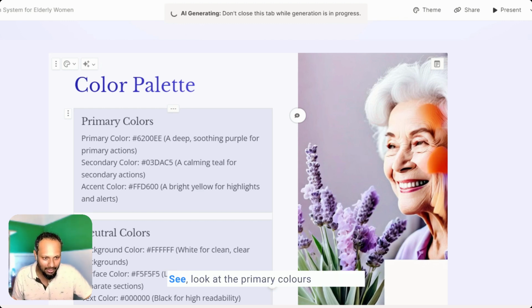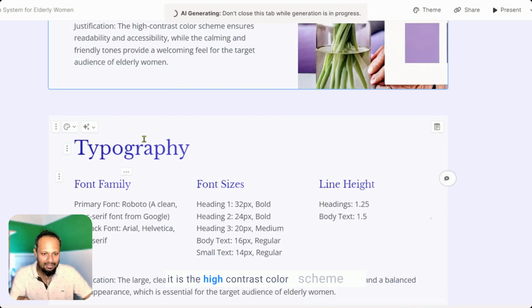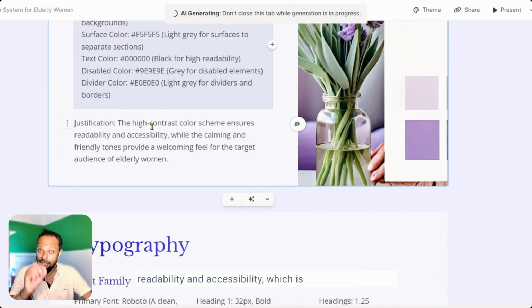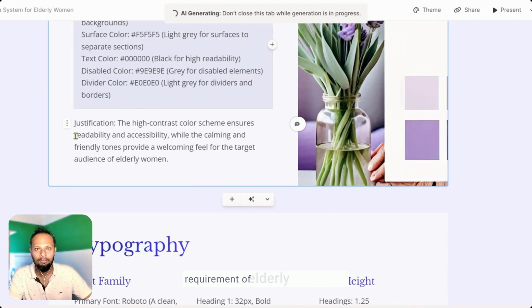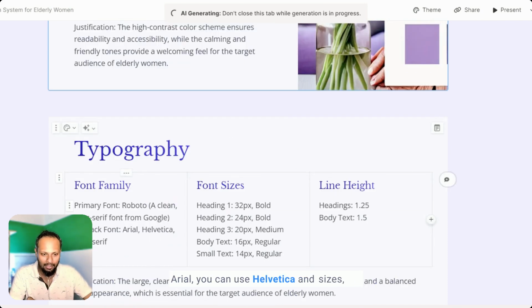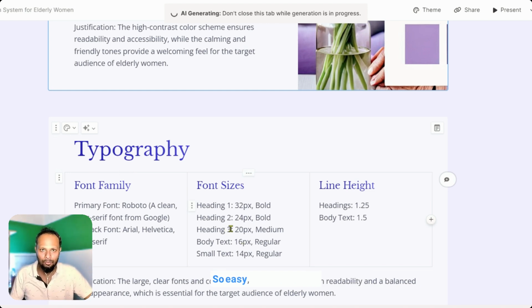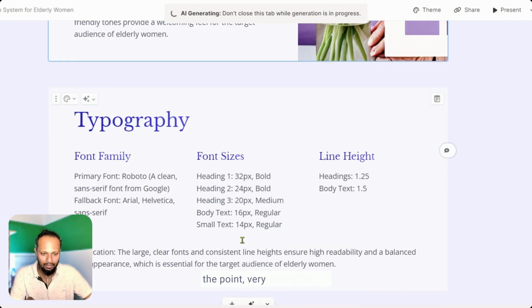See, look at the primary colors, it all takes. Look at the neutral colors, it all provides with the color codes, whether RGB or CMYK color code, it has been given. And also it has provided the justification why. The high contrast color scheme ensures readability and accessibility, which is exactly meeting the requirement of elderly people, right? Look at this, how detailed it has been created. And typefaces, you can use Roboto, you can use Arial, you can use Helvetica, and sizes, you can use this one for heading, subheading. Your job is done. So easy, crystal clear, to the point, very simple, right?